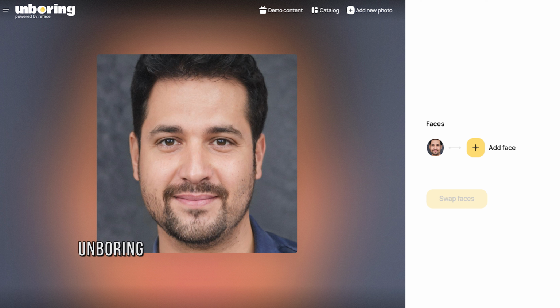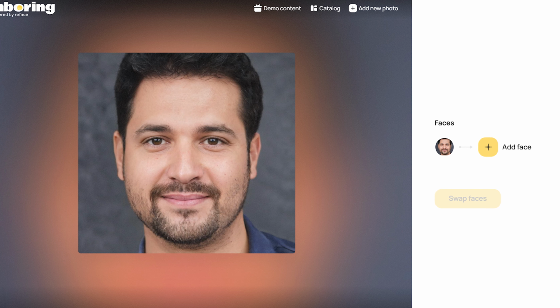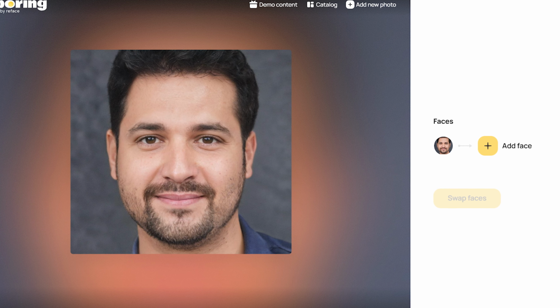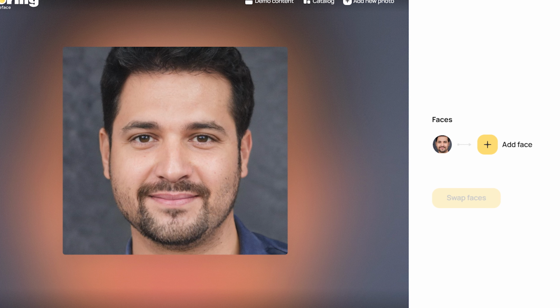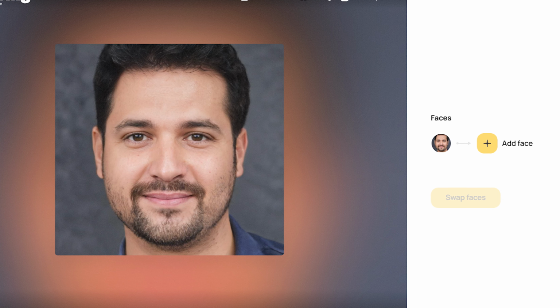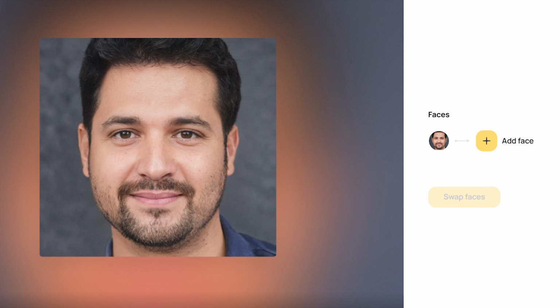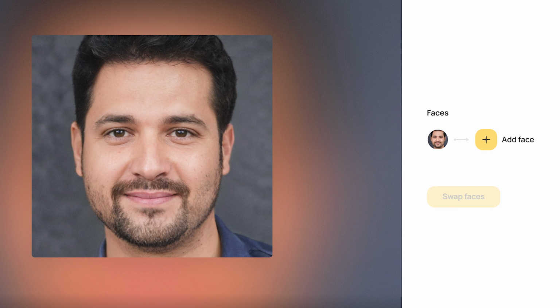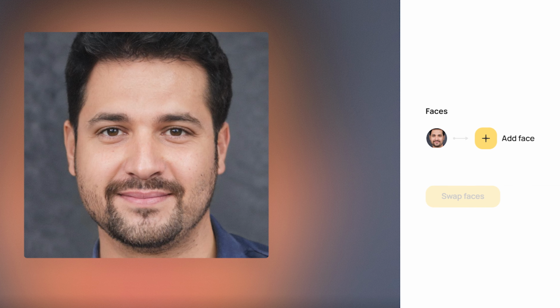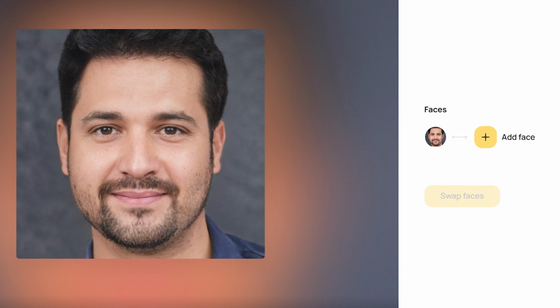Option 4. Unboring by Reface. Like ArtGuru AI Face Swap and Face Swapper, this platform also allows you to customize and swap faces of your picture without any hassle. You also need to upload the base image and the image of your face separately, and the platform will take care of the rest. Once it is done, you can easily download the picture.